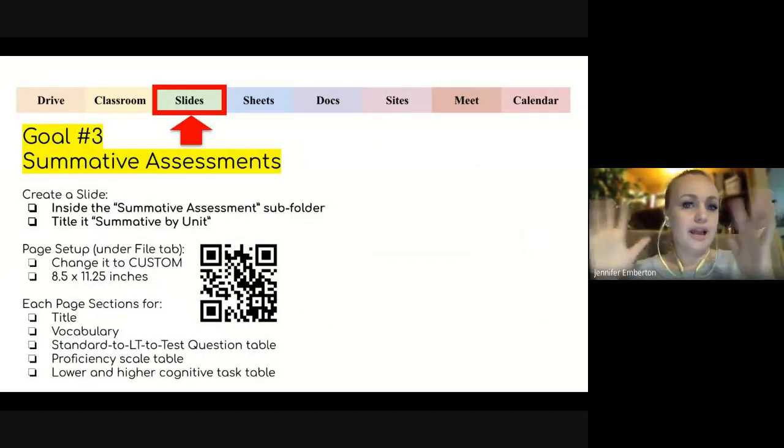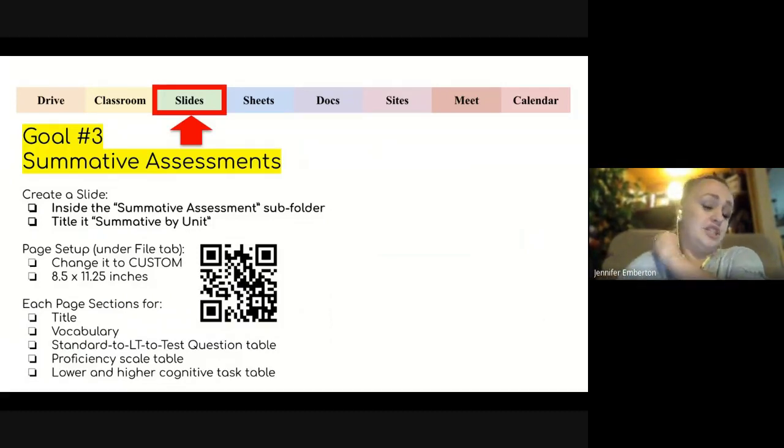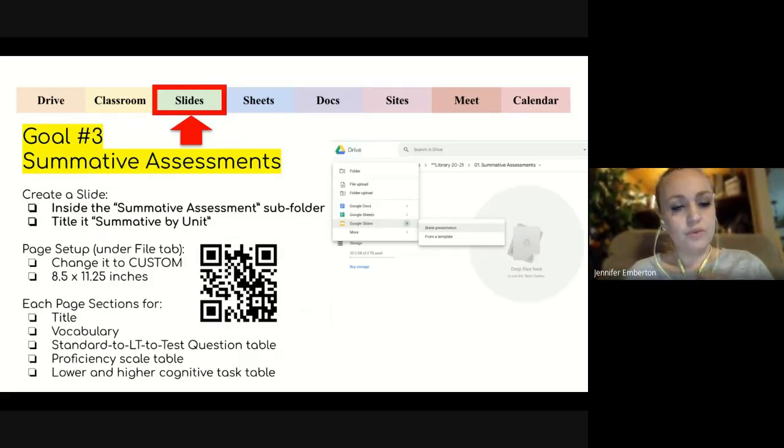Now, after we have that done in Sheets, moving on to Google Slides. I prefer Google Slides for putting together something for summative assessments. This can easily be accomplished in Google Docs. But the next thing we'll look at, if we've got that congruent standards to learning target, is what that's going to look like when it's assessed.